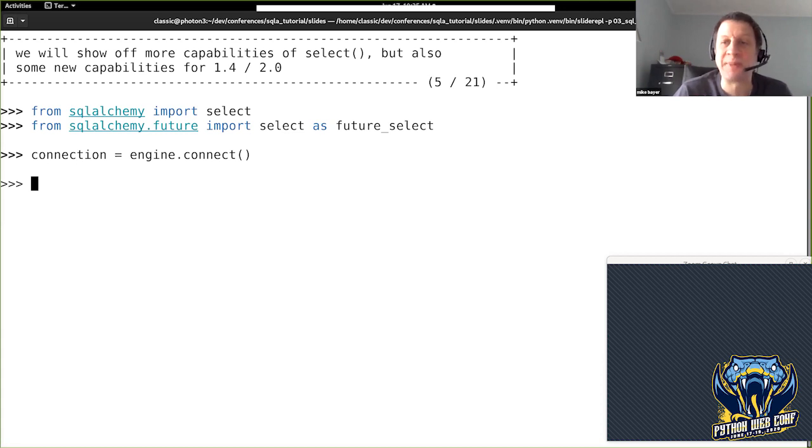So we're going to compare and contrast the current select object, which everyone who uses SQLAlchemy probably knows, to the new one that we will name here as future select. So from SQLAlchemy import select, from SQLAlchemy.future import select as future select. And then we're going to just connect to the engine. We're not going to use the context manager because we're going to do a lot of queries, so we're not going to have the indentation of the context manager. It doesn't work too well in the slide runner here.